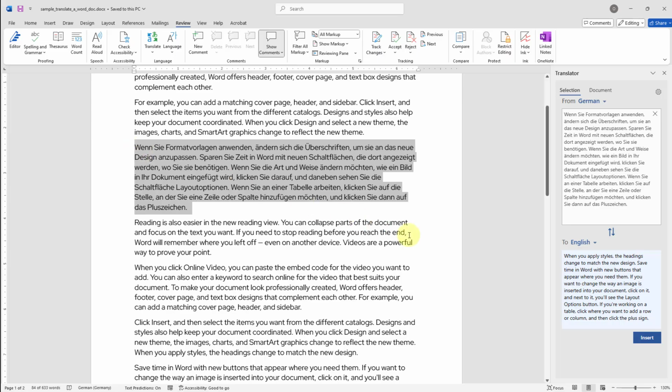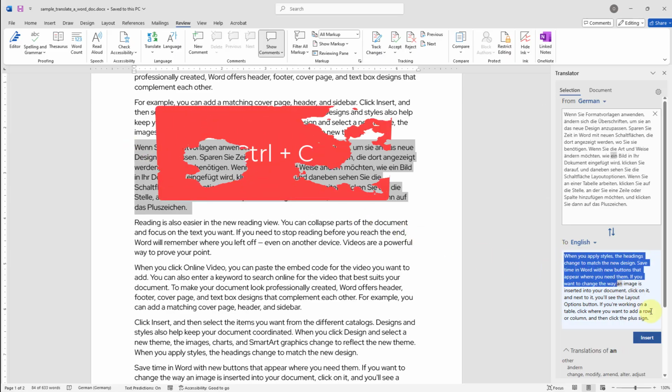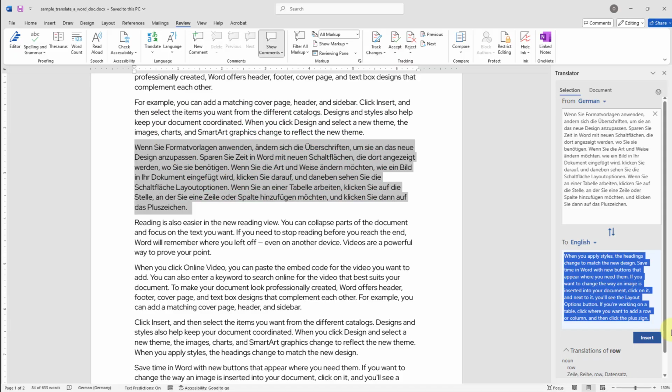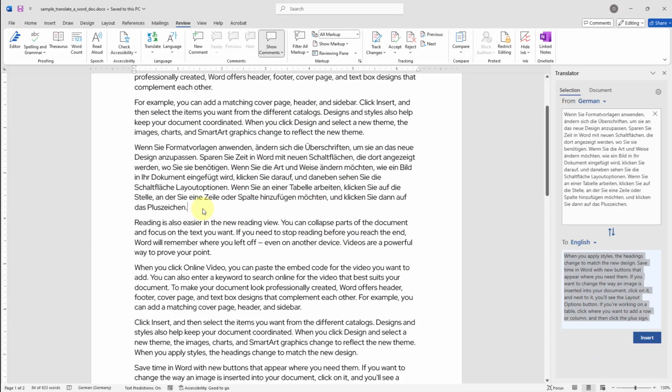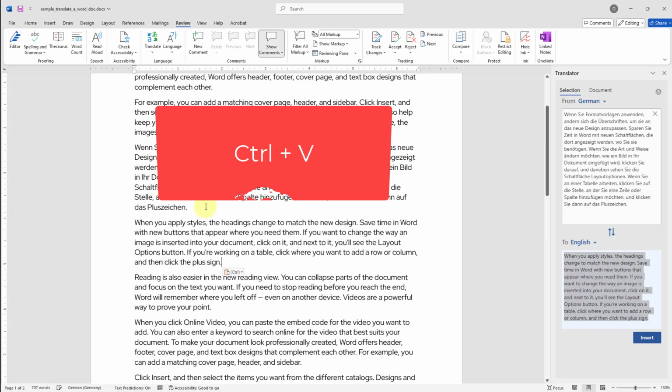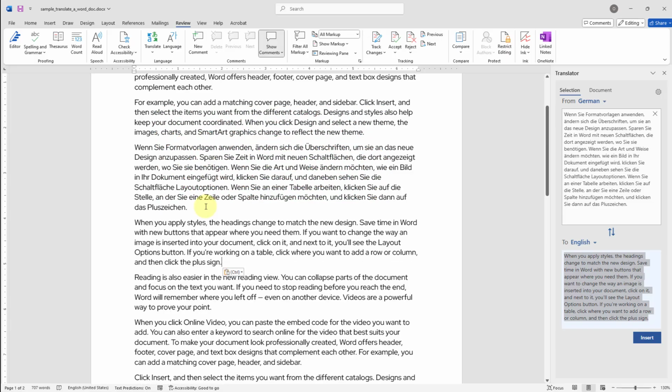Alternatively, you can select the translated text and copy it using the Ctrl+C key combination. Then, paste it using the Ctrl+V key combination anywhere in your document. These are the two options for Word users to translate a section of their documents.